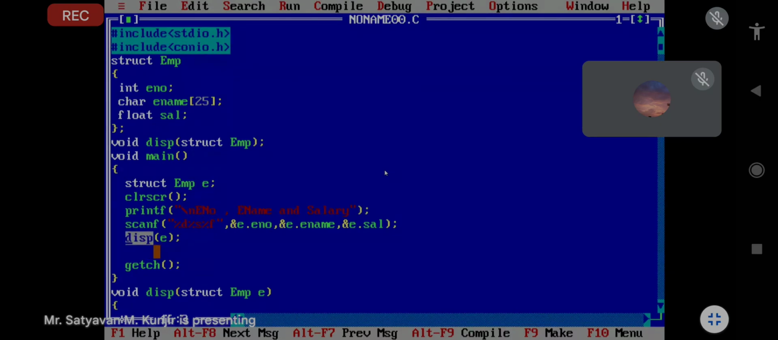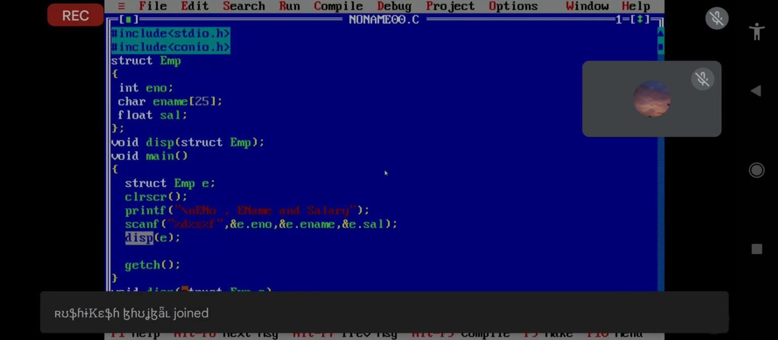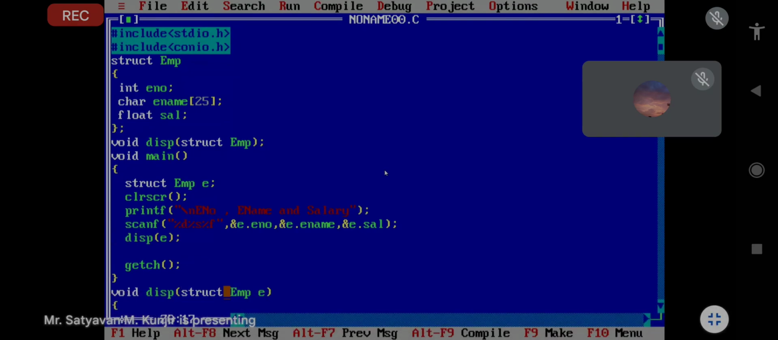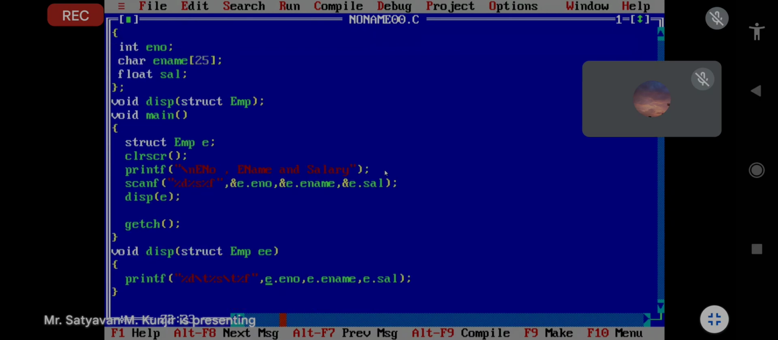So for storing that value, we need a variable of type structure EMP. So one more variable I have declared of type structure EMP. That means the data which is in variable E, we are copying into variable EE. We can declare a different variable here, no problem. And only for displaying that, we have to use EE dot e number, EE dot e name, and EE dot salary. Is it clear?